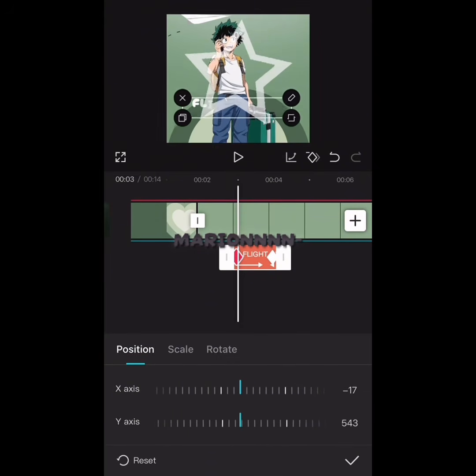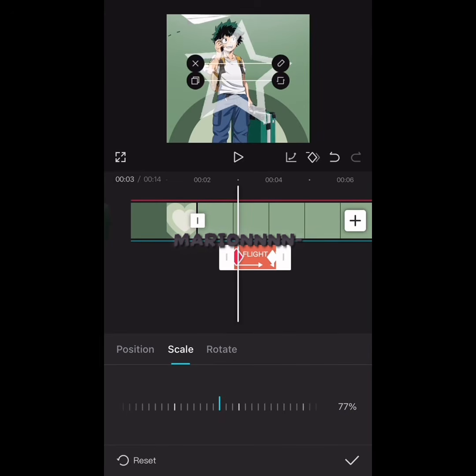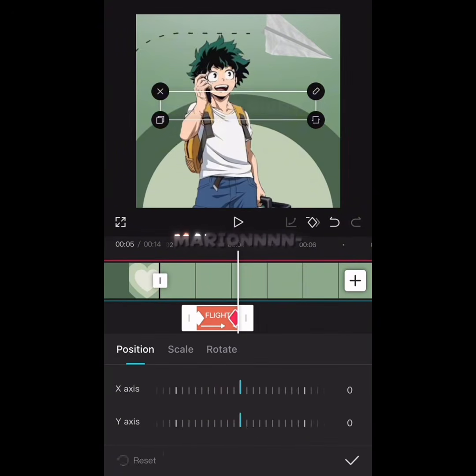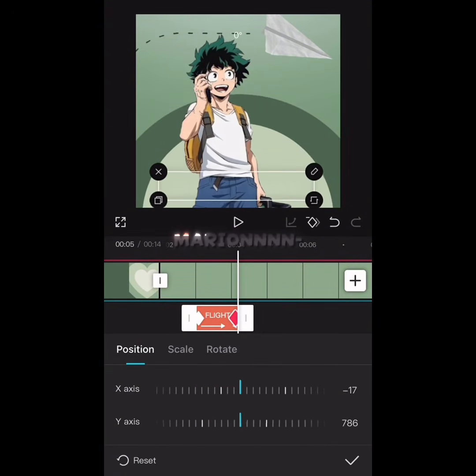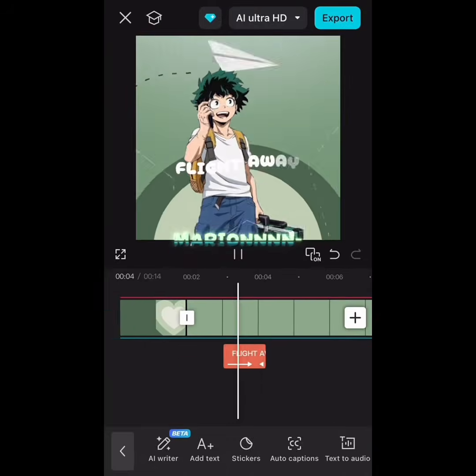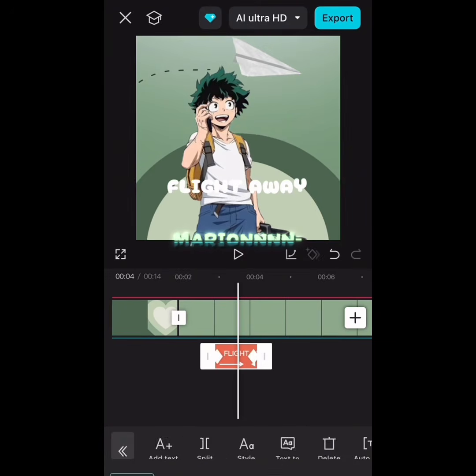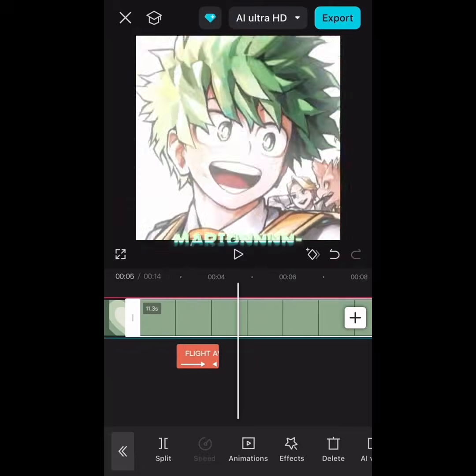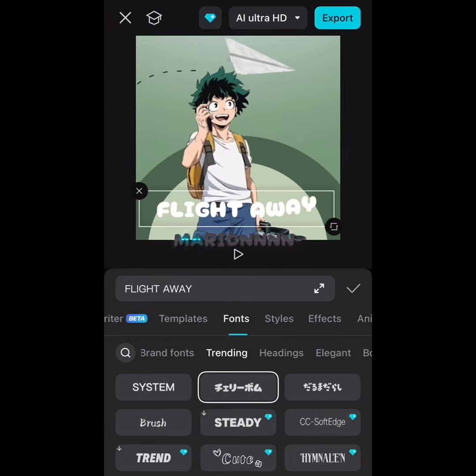The first one's at scale 77%, y-axis at 999, and x-axis at -17. Then for the second keyframe, I bumped the scale up to 133% and moved the y-axis up to 805. I set the graph to linear and timed it with the 2 main beats I showed earlier.